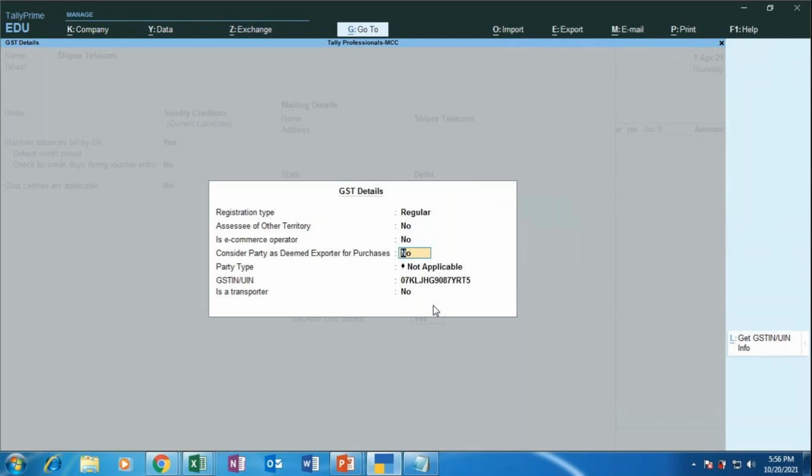Okay, if he's a deemed exporter for the purchases, in case he's going for it, then you can give it as yes. Otherwise, you can deactivate it as no. And party type, of course, he is not a deemed exporter, not an embassy or a UN body, not a special economic zone. So it will be not applicable as the party type. Here we have the GST number of Shipra Telecom.